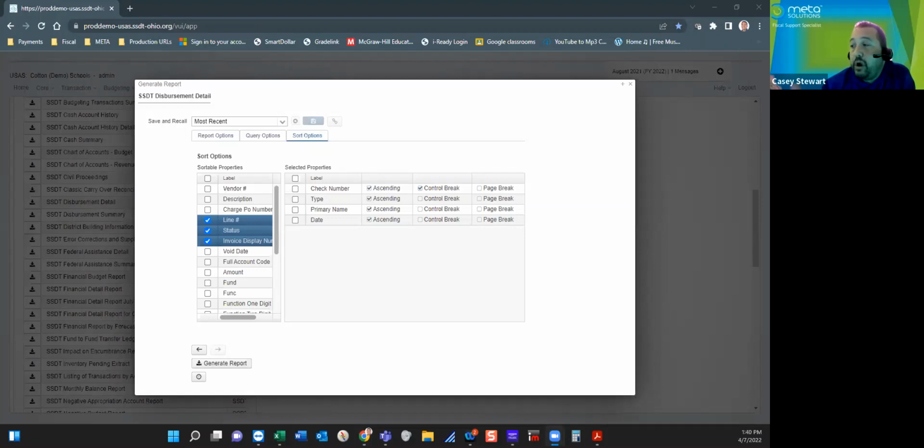Can the order of these properties be moved around? Yes, good question. So for example, say I want date first, you can either check the box or you can left click on this property and then move up and just drag it up. I don't know why it's not working here. There we go.